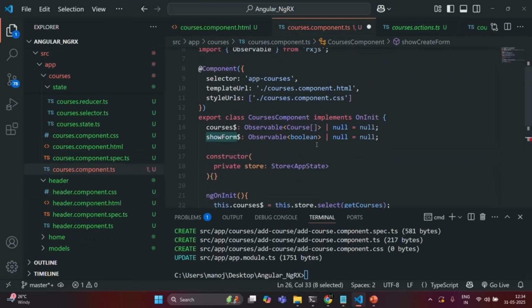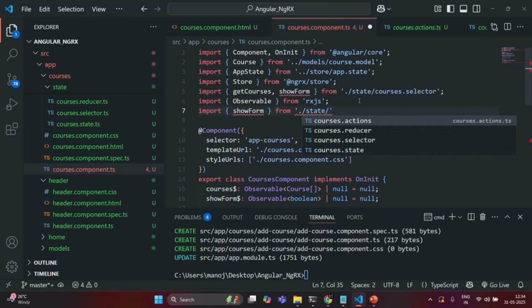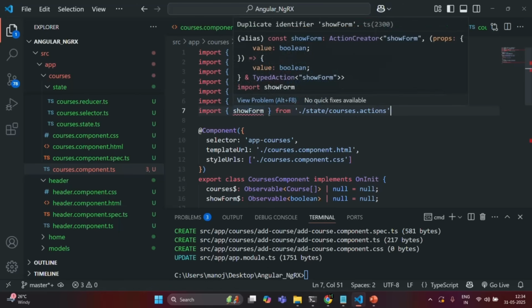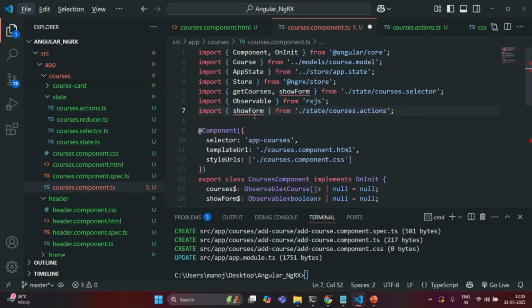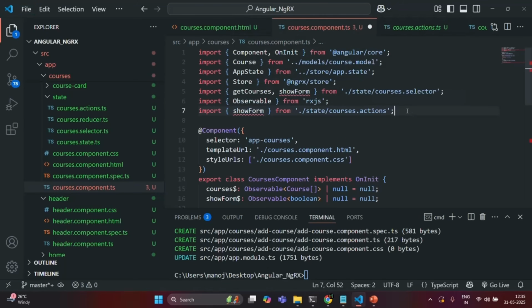Okay, let's manually try to import it. So here I'm going to import show form from ./state/courses.action. But for some reason this show form is not coming here. If I hover over this, it says duplicate identifier.